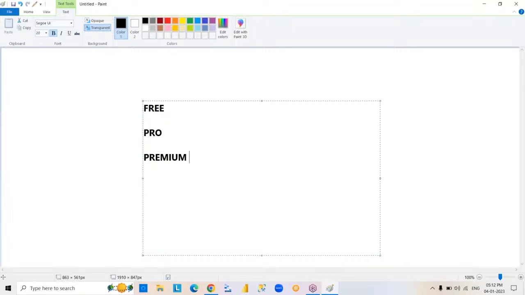Coming to the next scenario, the free version we can download directly from the official website of Microsoft Corporation and use it for practice purposes, no doubt. Coming to the next step.